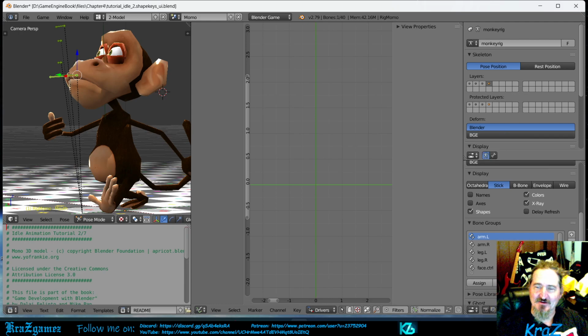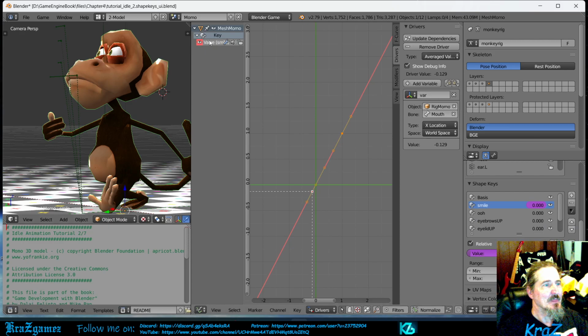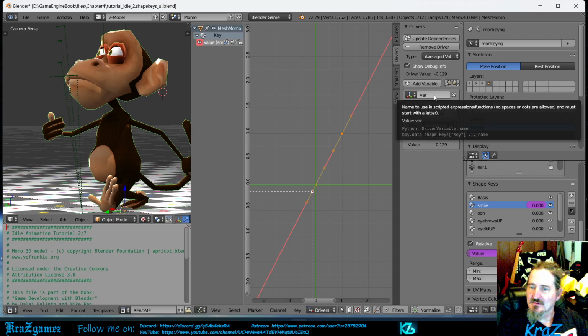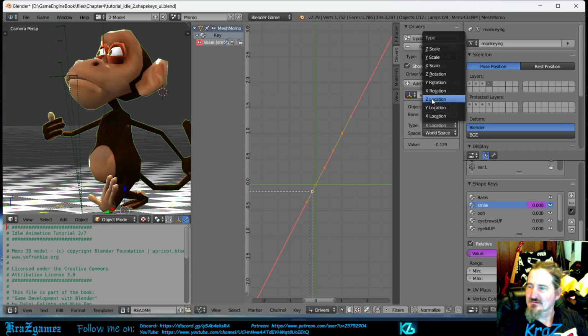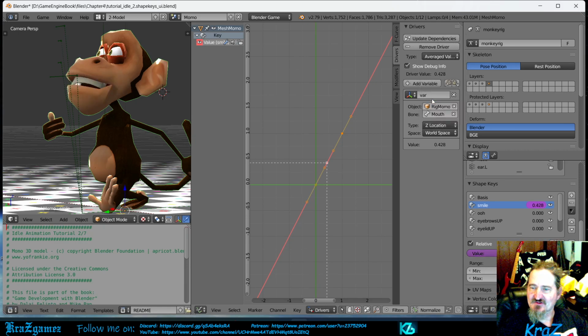Alright, so first, in the driver panel, change the transform channel influence from X to location Z. So what we've got to do is go back to mesh in the driver panel. In the driver, we're going to go from the X location to the Z location. So Z location. Okay, and change the space to local space. Instead of world space, we're going to change it to local.